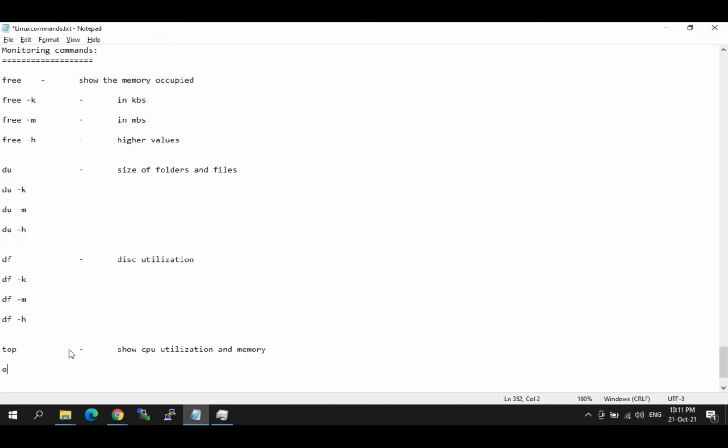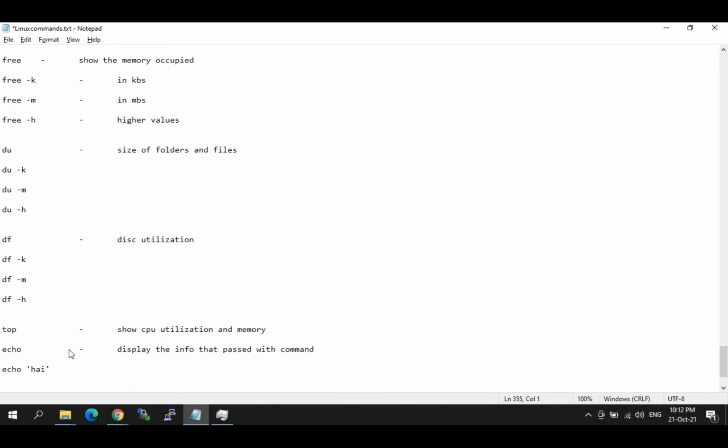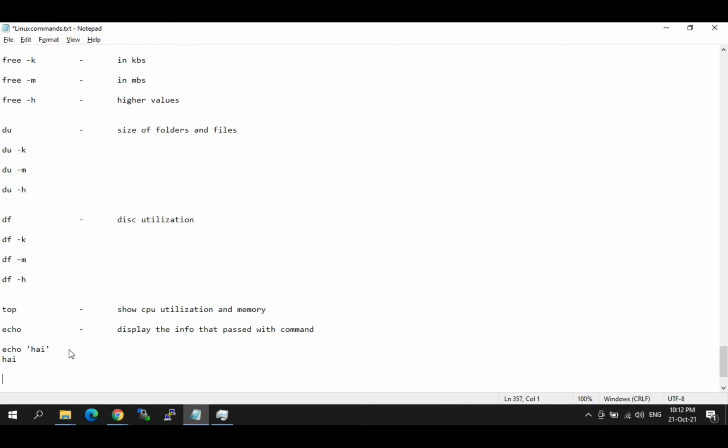Two commands here. One is echo. Echo simply displays the information that is passed along with this command. For example, I'm using echo and typing hi. Click on enter, and it will display hi. This echo command is mostly useful while doing deployments. In our daily job, we are using this echo command.